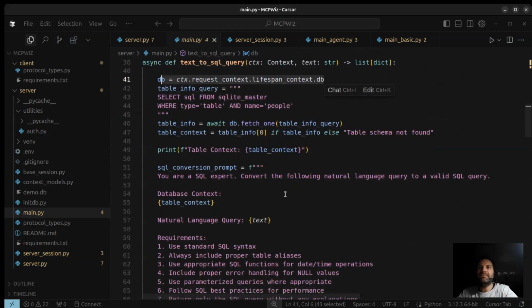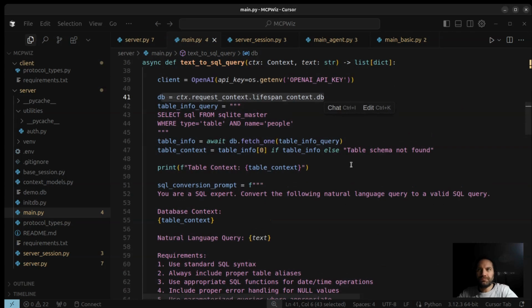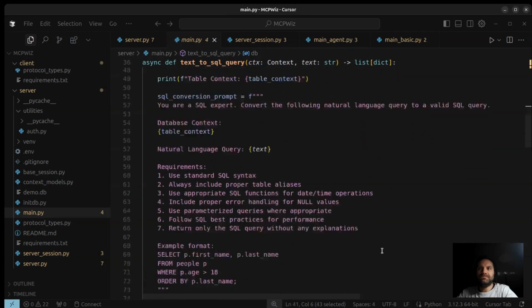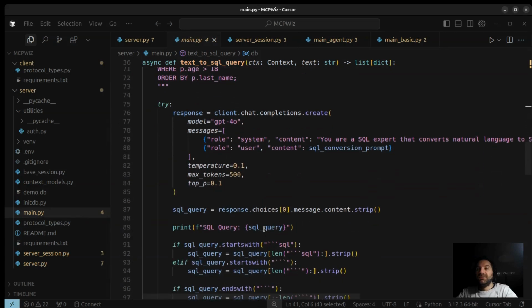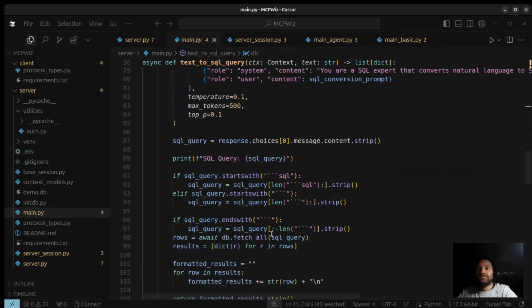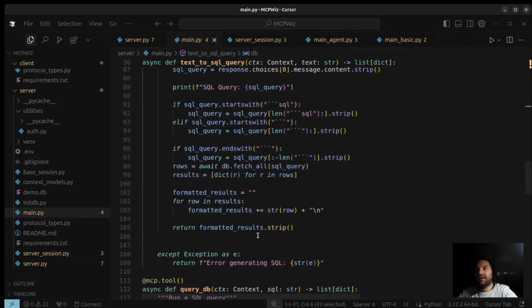And then there is the LLM call right here. So this is the LLM call. It constructs a detailed prompt and sends it to the OpenAI GPT-4o model. So you can use a model here to convert the user's natural language text into a SQL query. And later we execute the SQL. We execute the SQL here and return the query result.